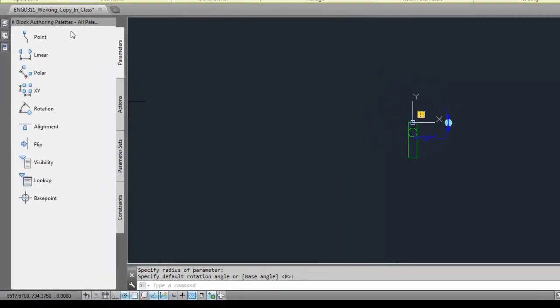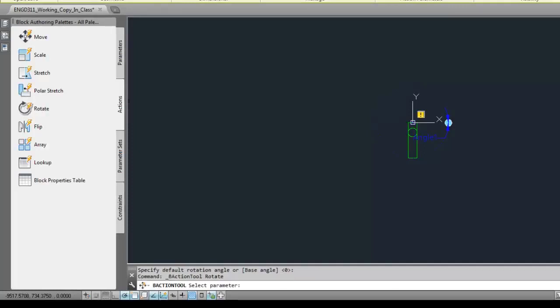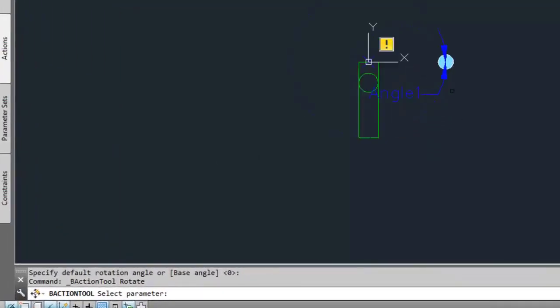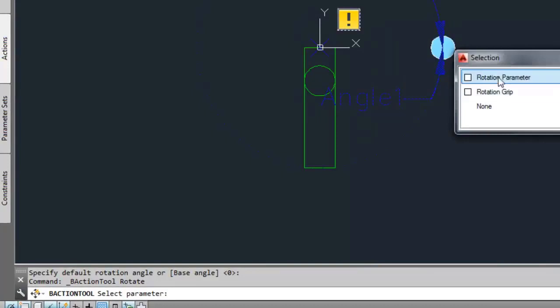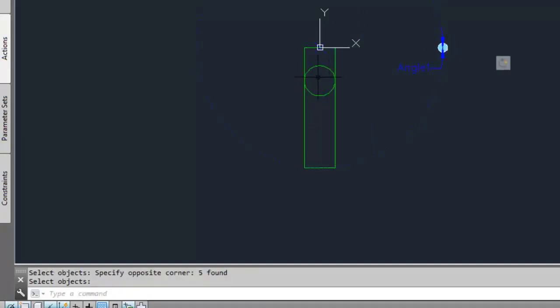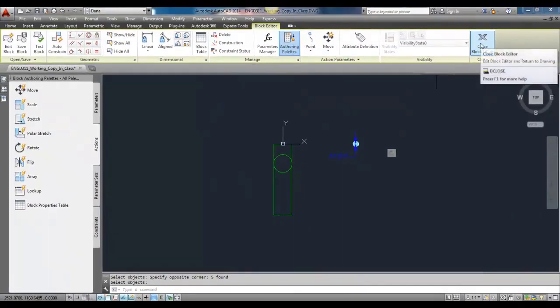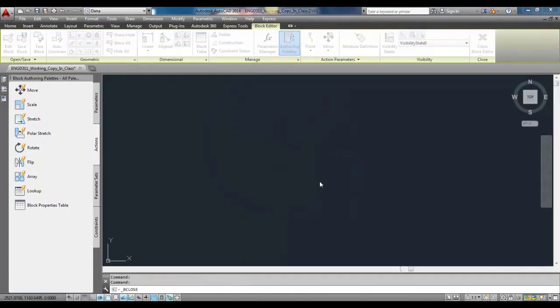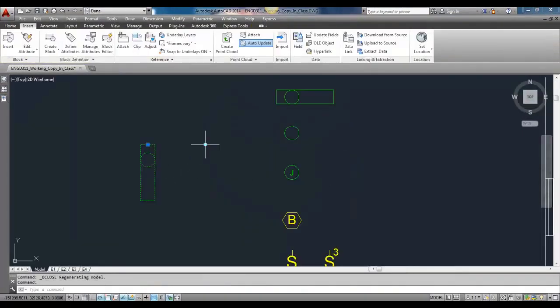Now I need to enter an action. You want to make sure that the block authoring palettes is showing here. Go to Actions, and we're going to create a rotation action. Now it's going to ask you to select the parameter. Well, that's what we did in the first step, so we're going to select that rotation parameter. And now we're going to select the objects that we're going to be rotating. Once we finish with that, we now have a block that should have that rotation parameter attached to it. It will allow us to click on it and rotate it. So there it is right there. Now I can rotate that around whichever angle I want. It's pretty free movement, so it's pretty handy to have that.